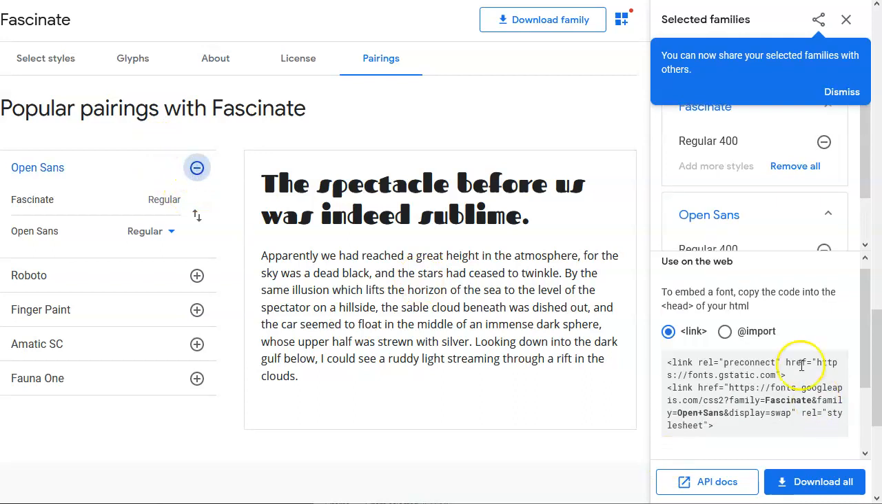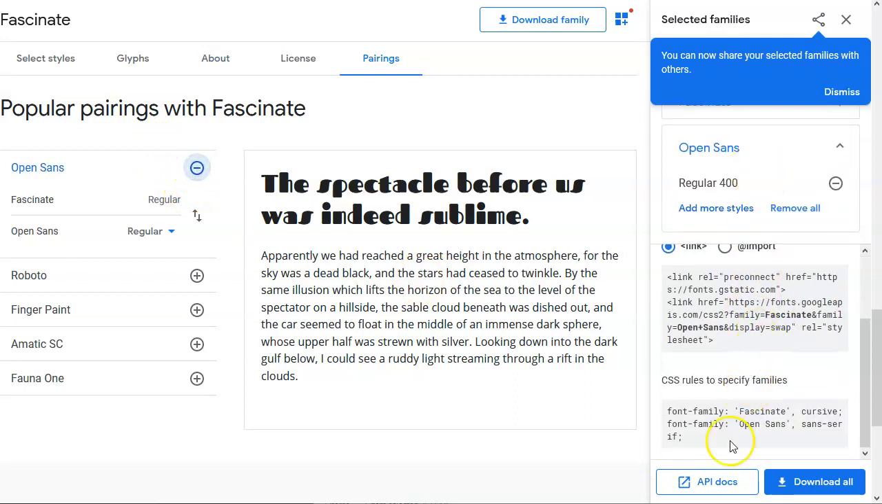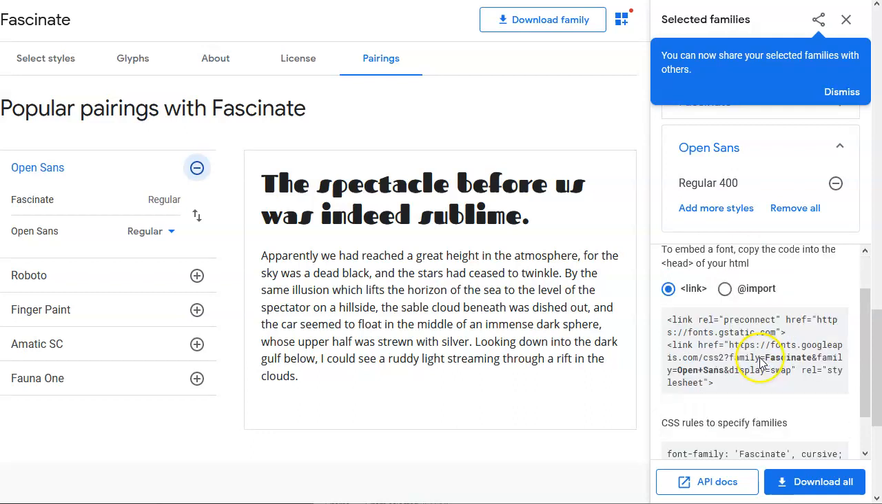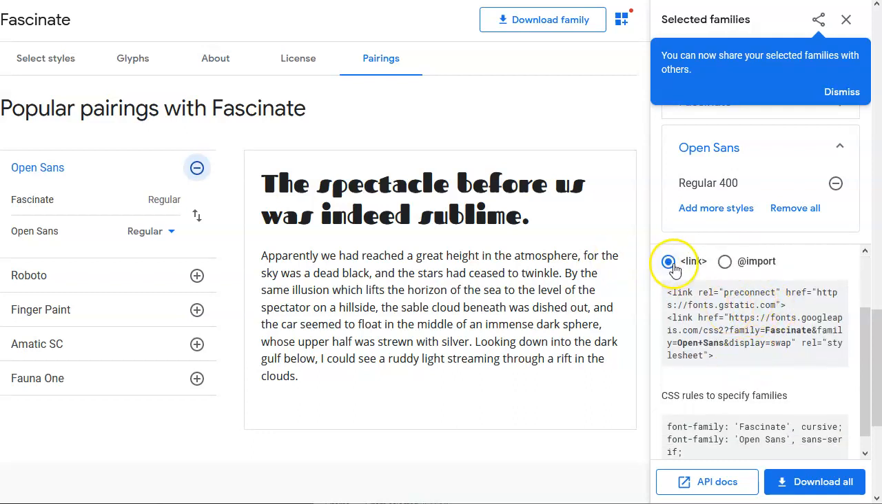I click on this little plus, and that will add it now to my code here. You'll see it's a little bit different, okay? So with this, I can embed this into my website. You'll see there's two sections. We can do @import. That means we're going to download it. We don't want to do that. We're just going to link it.